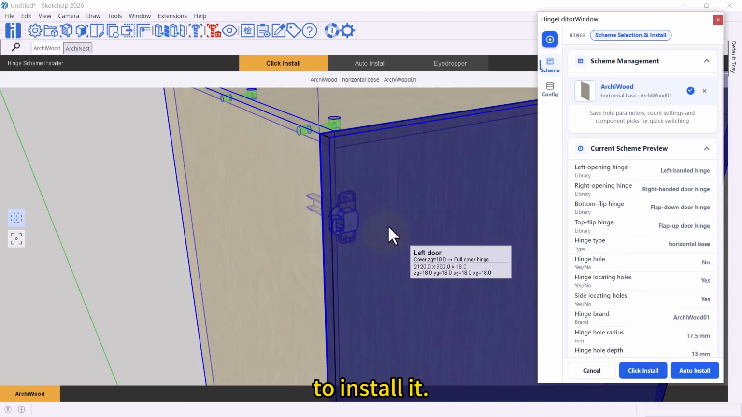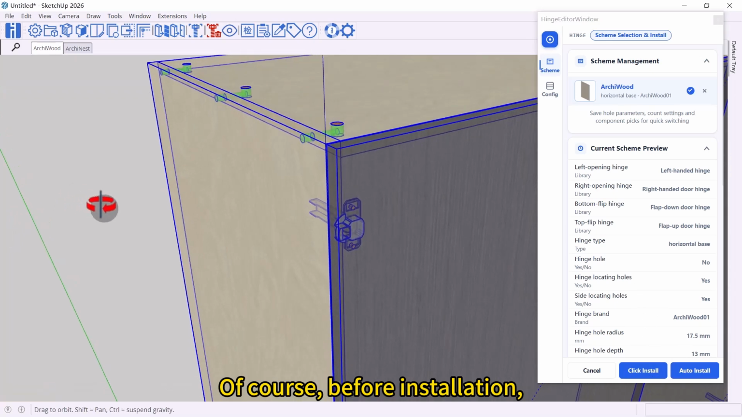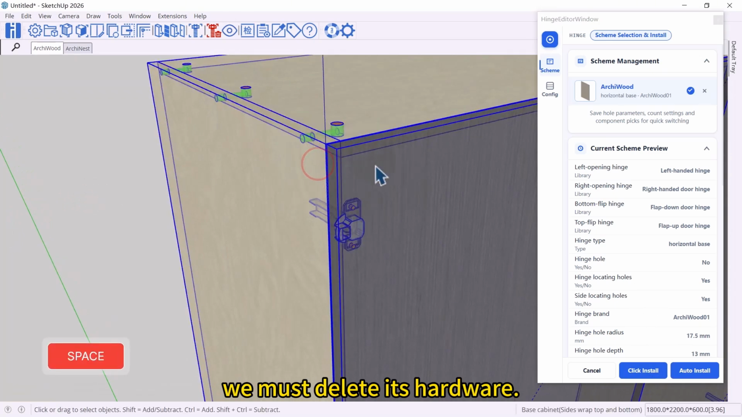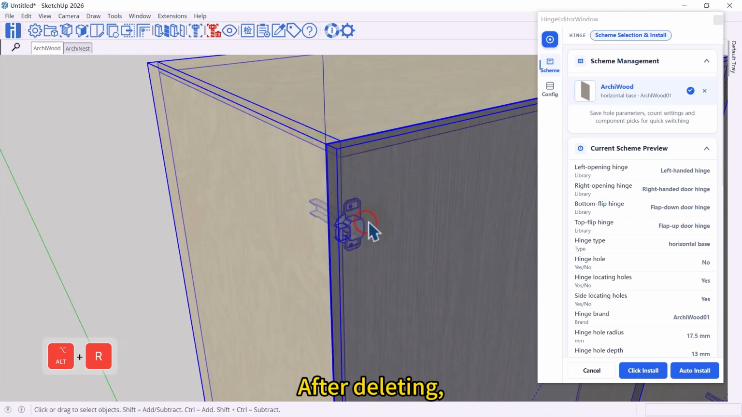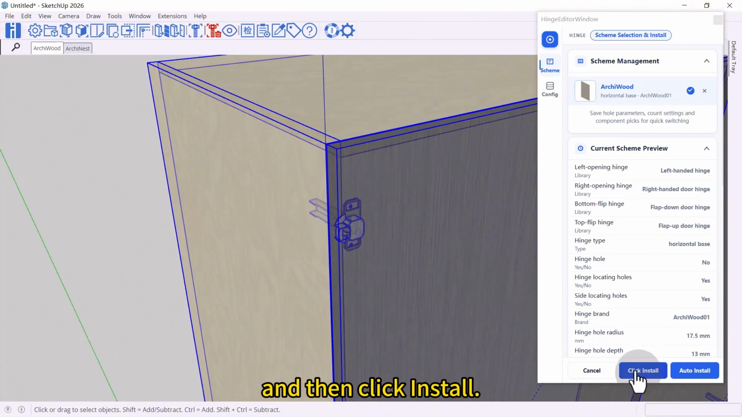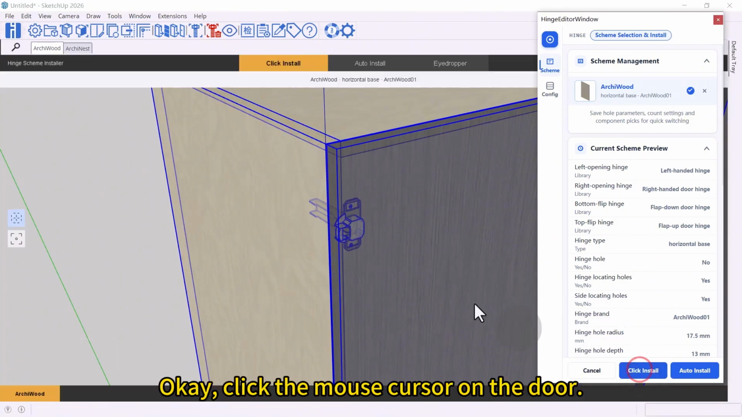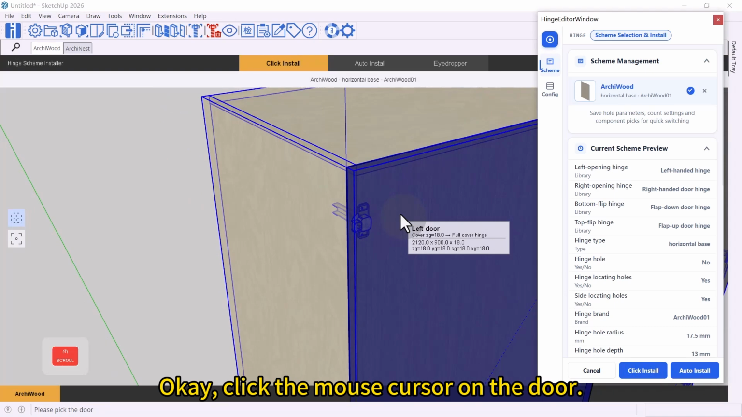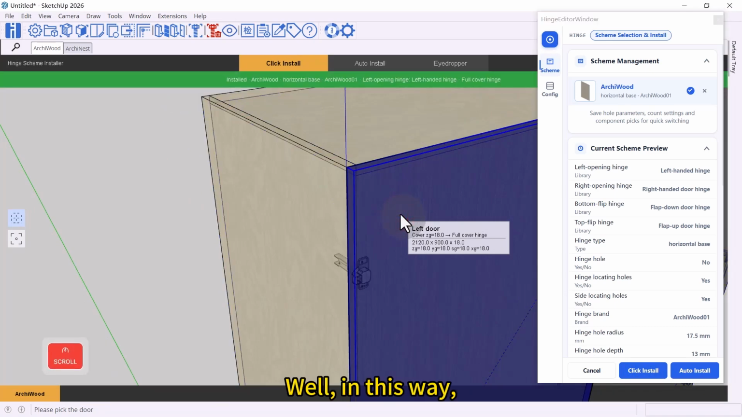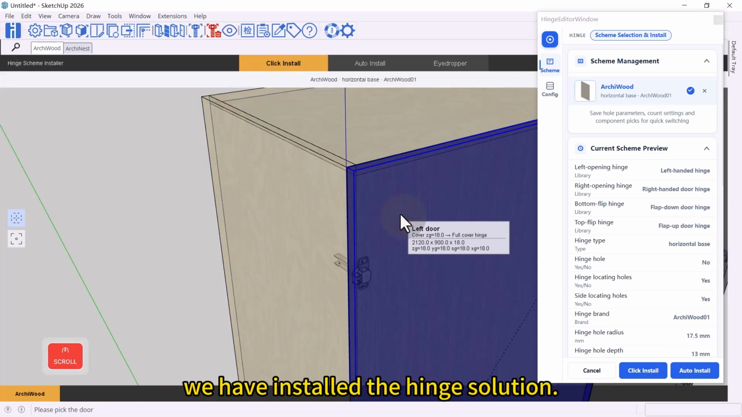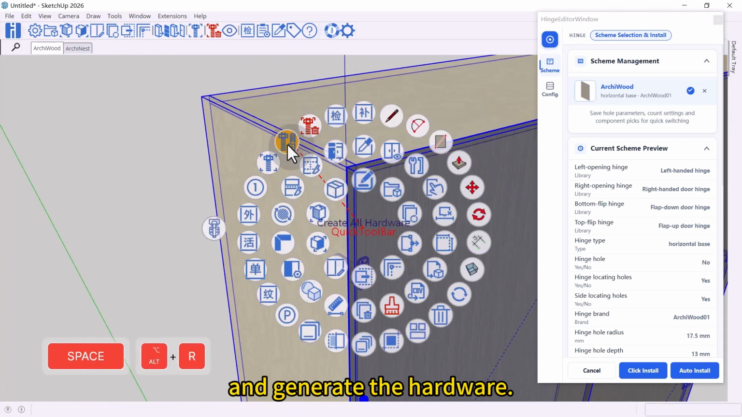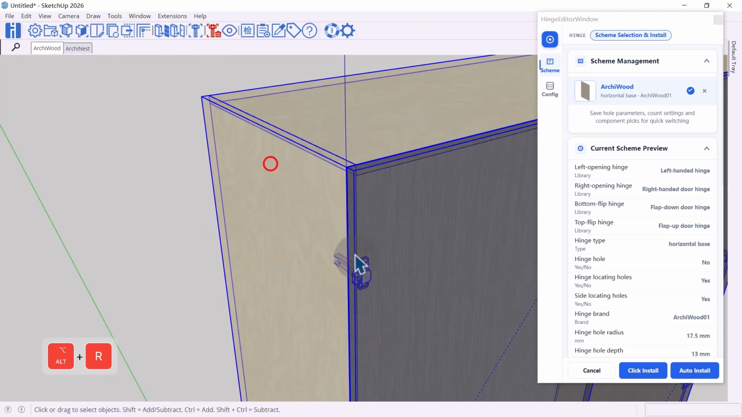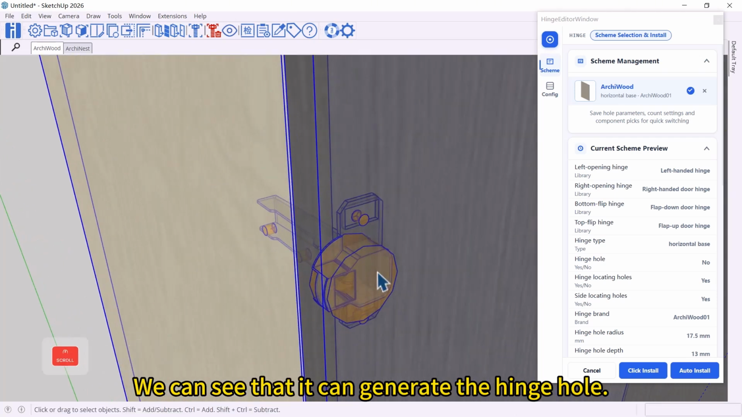To install it, of course, before installation, we must delete its hardware. After selecting the model, we can delete the hardware. After deleting, click Install. Okay, click the mouse cursor on the door. Well, in this way, we have installed the hinge scheme. Then we select the model and generate the hardware. We can see that it can generate the hinge hole.